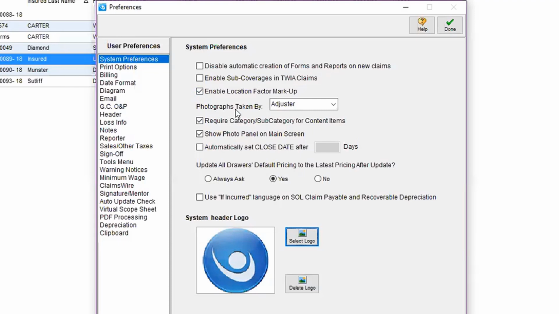Your photos can be taken by adjuster. That should be the default. You want to make sure that we have a category and subcategory for contents items. Show the photo panel on the main screen. I think that's a good idea. And do not use the automatically set close date. Mainly staffers will use that, but independent IAs will not. And update all the drawers with the default pricing and the latest pricing after the update. You can select always ask, but I always click yes because I want the latest and greatest. So you do have that ability to select that.